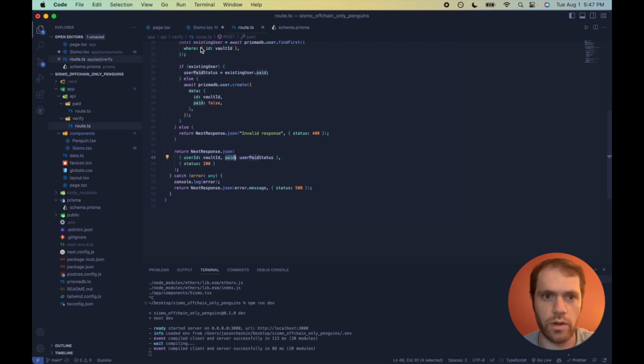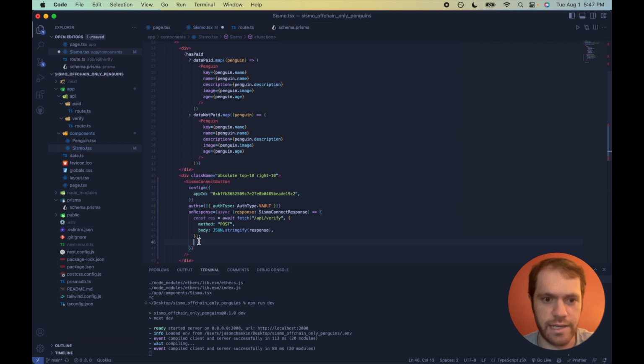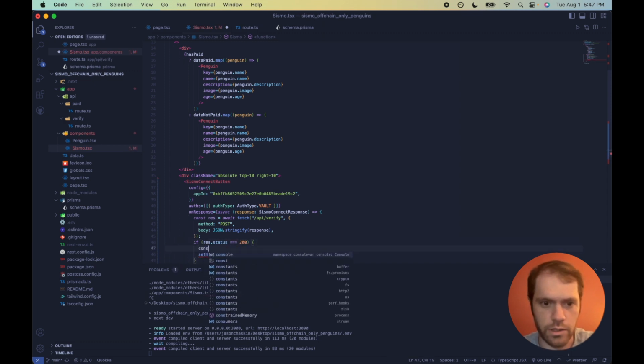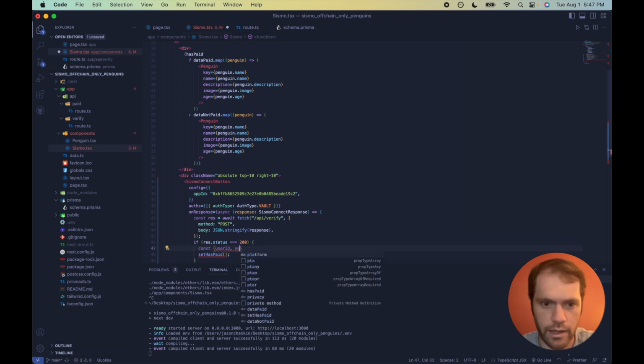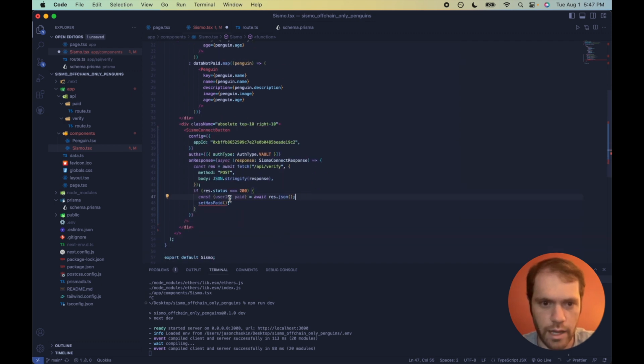So heading on back to the front end in sismo.tsx, once we hit our API route and get this res in return, we want to check to make sure its status is 200. But we do not want to set this has paid to true, because what we want to do is get those two variables, the user ID and paid, from res.json. And now we can set paid here.